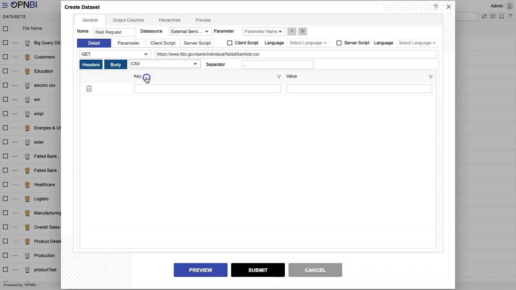In our example, we are accessing the information anonymously and it doesn't require any authentication or keys. But most of the external endpoints require an authentication key or token to connect. You will need to put appropriate details in the headers and body section. We suggest that you refer to the documentation of the source provider for details on authentication or any other parameter requirements. Click on the preview to preview the data.